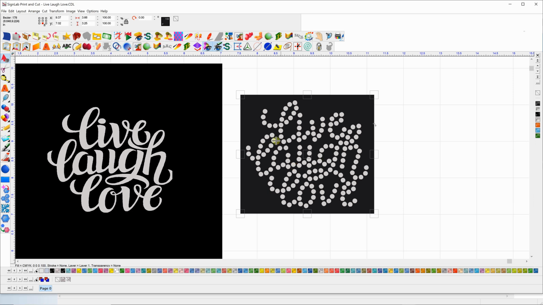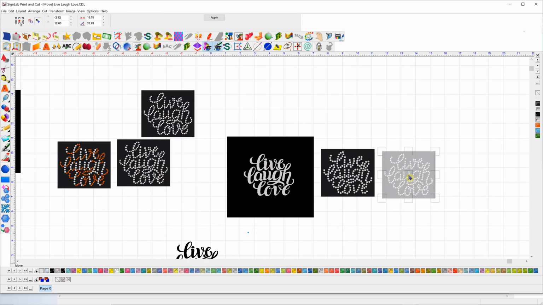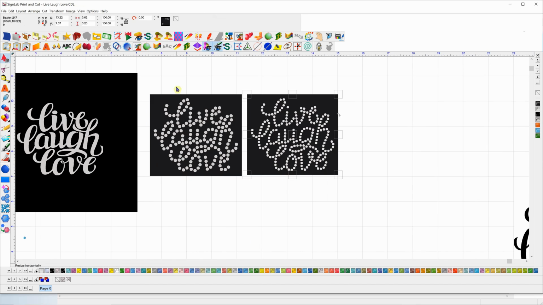But I kept looking at this and I'm like, you know what? I'm going to try to do this design in SS6s. So this is my SS6 version. And as you can see, what a difference it makes. Now you can read that this says live, laugh, and love. Okay, so using the smaller stone size allowed for the lettering to open up.